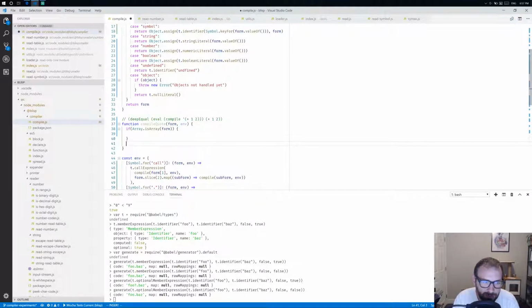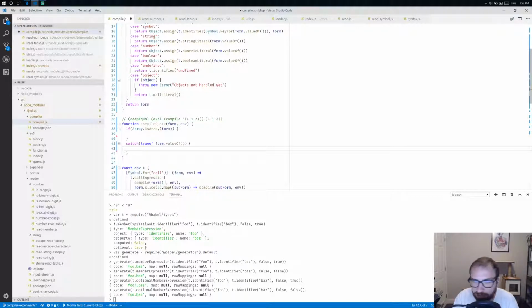Yeah. So basically, okay, let's start simpler. And this is going to look a heck of a lot like our compile function that we just had. Type of form dot value of. So we're going to start with the primitives because they're way easier to think about because they kind of bottom out. So compile quote. Let's just start with a string.